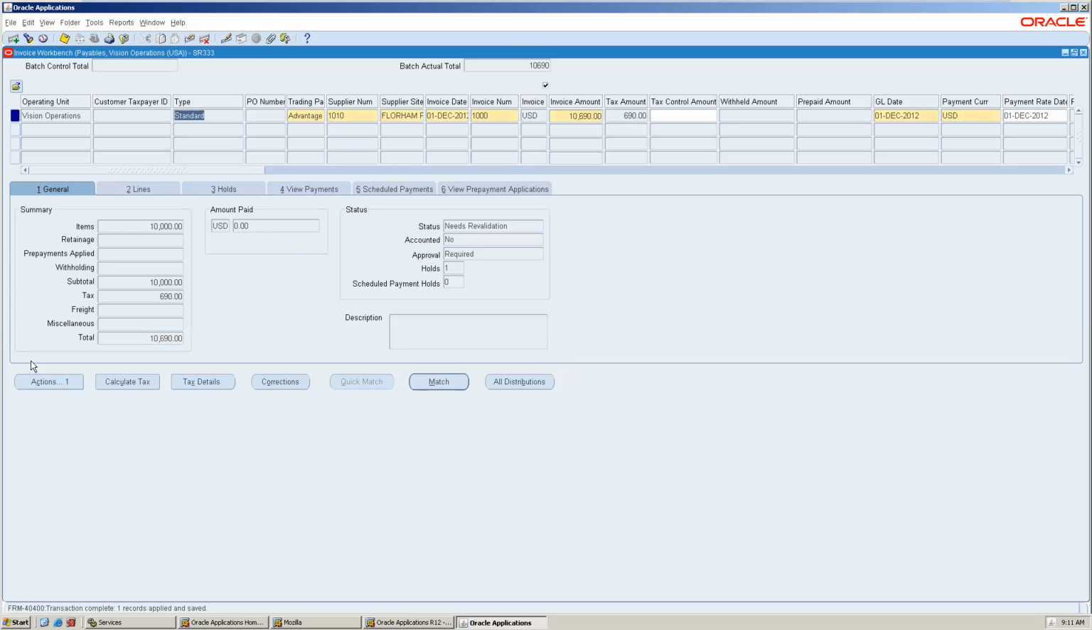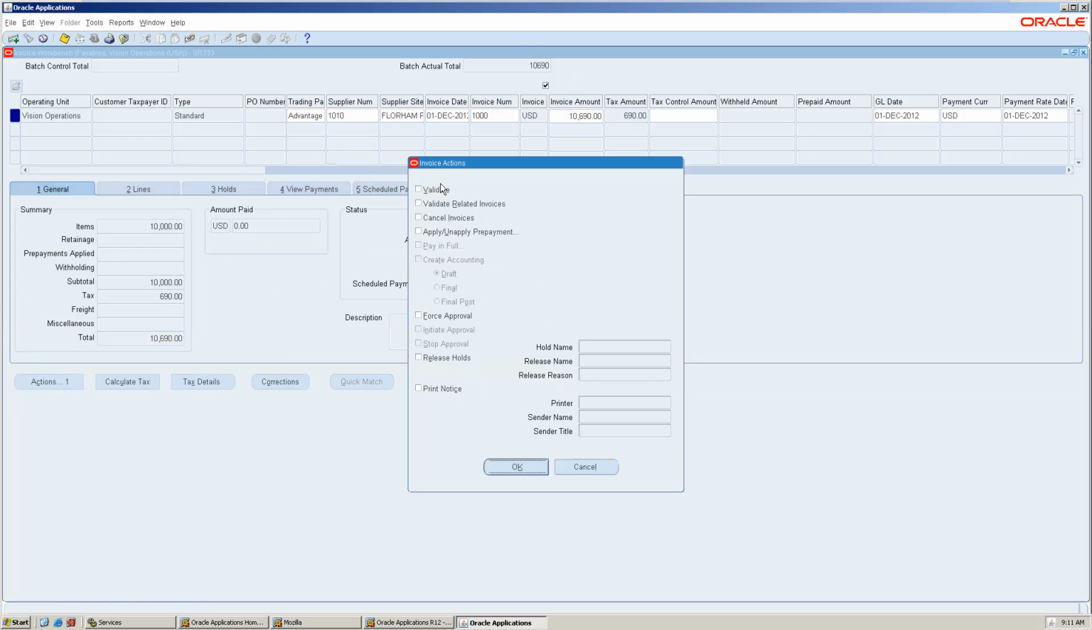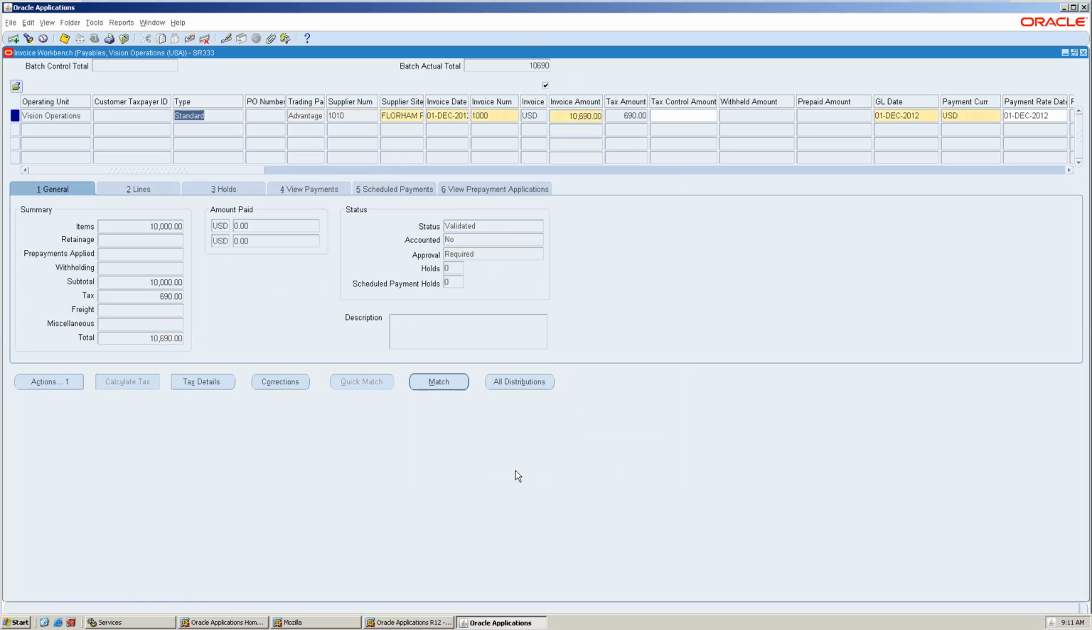So now it is back to normal. Once again, I have to validate. Validated. Approval required. I have to give approval. What is approval? The technical team will define a workflow. Suppose there are 3 managers above us to approve this invoice. Manager 1, manager 2, manager 3, it will go. For them, a notification will come. They will approve.